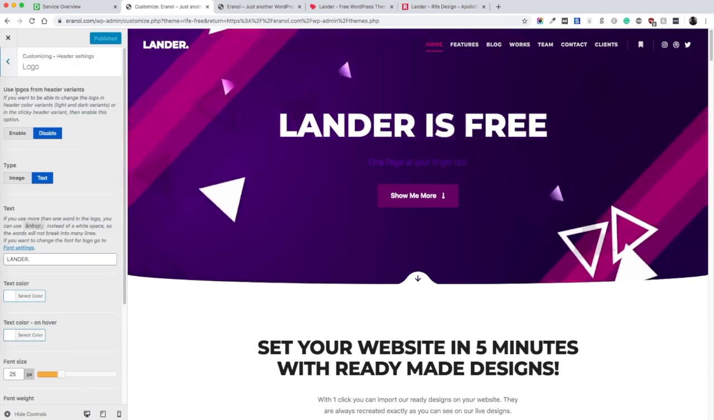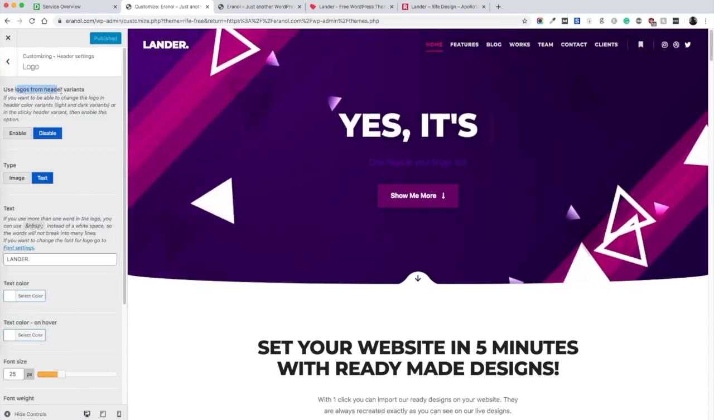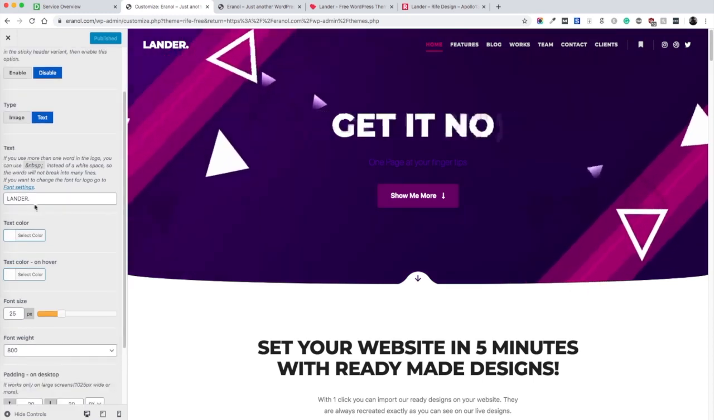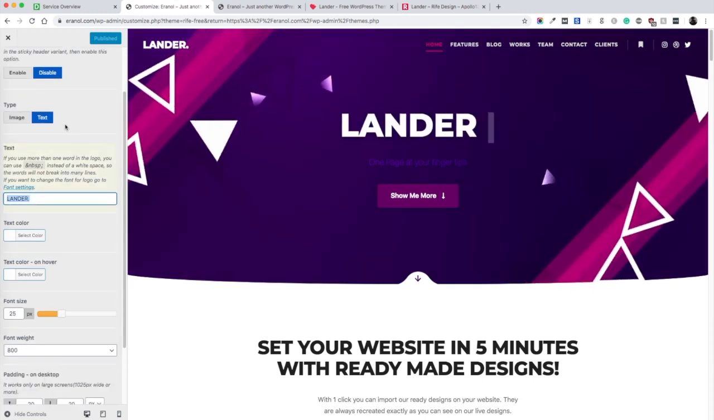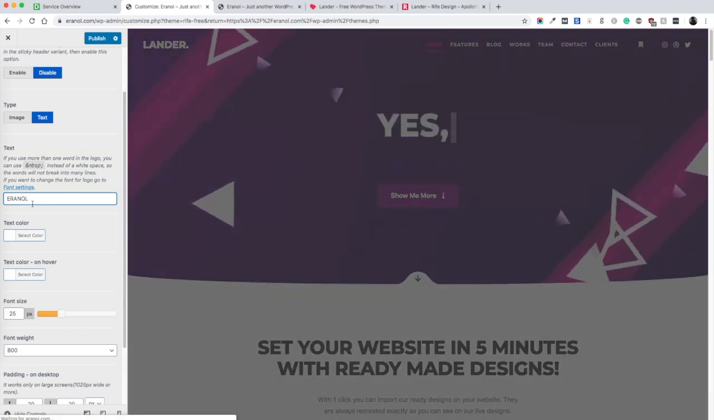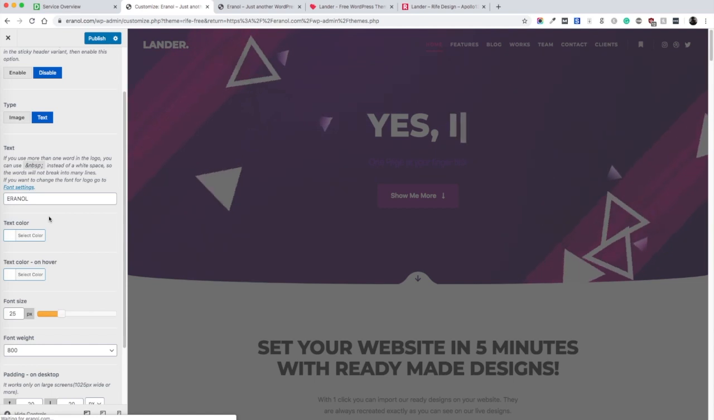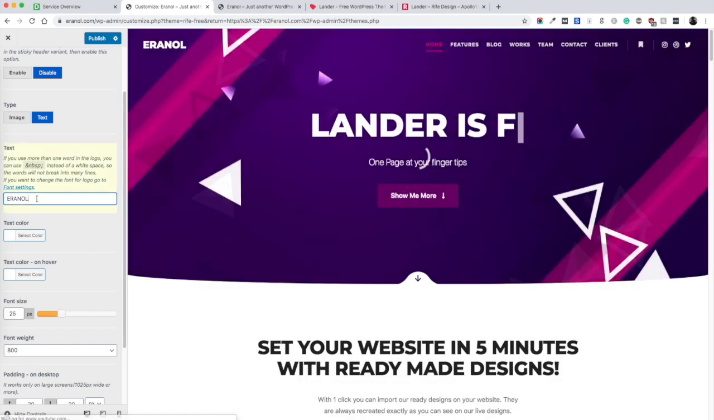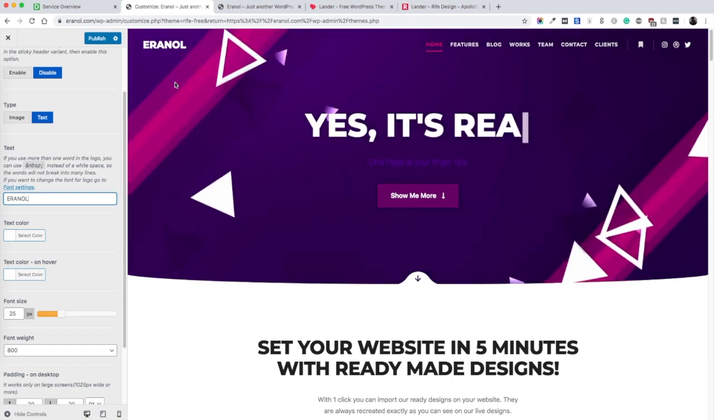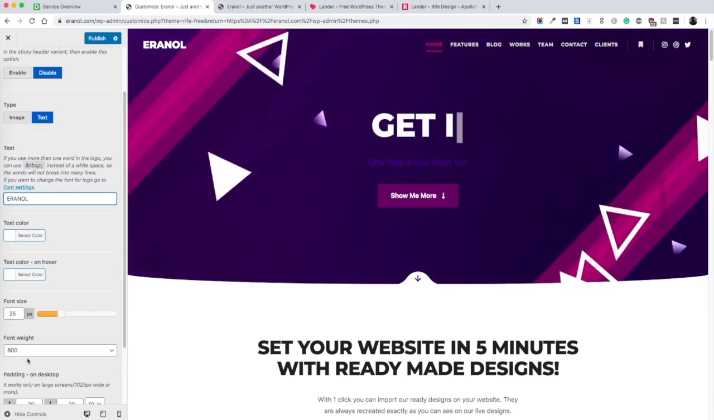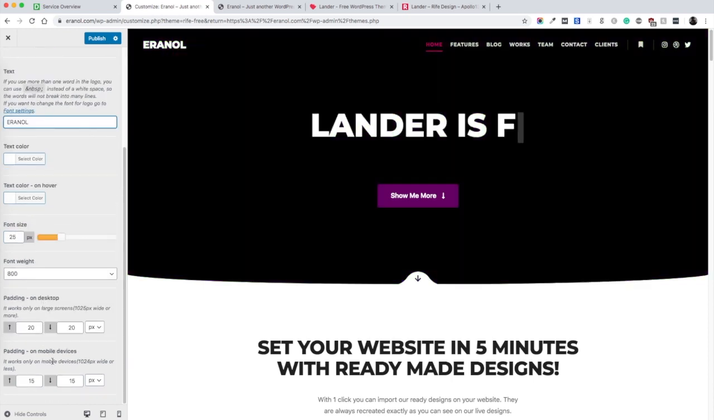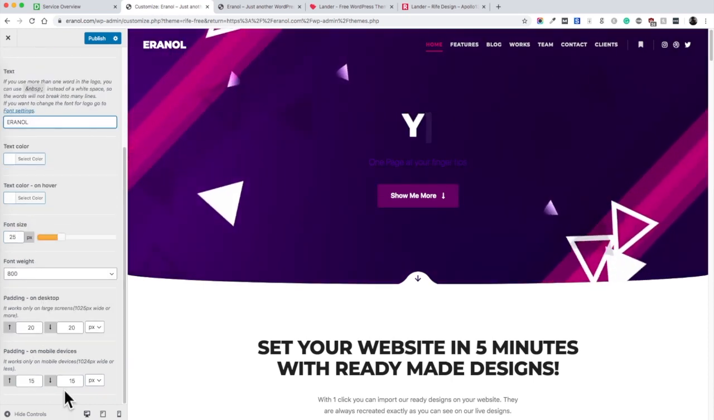Now, either I can use the logo from header variant, or I can type and create an image, or I can just put the words here. There we go. And the moment I type my website name here, it actually updates here. So this is how incredibly easy it is. You can change the font weight, you can change the size, you can change the padding, or you can change how it looks on the mobile.